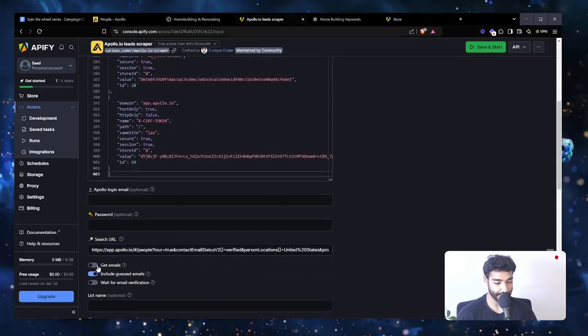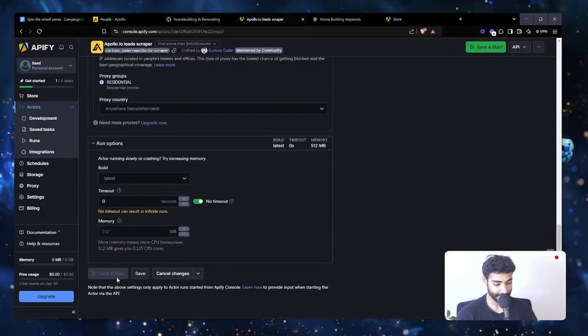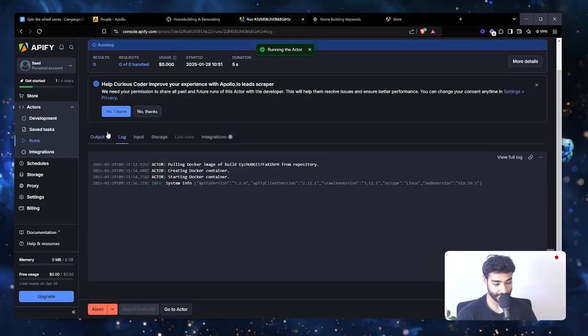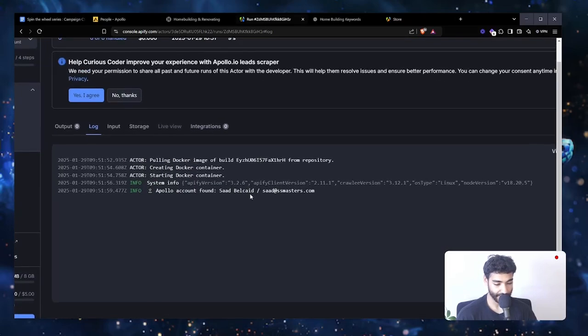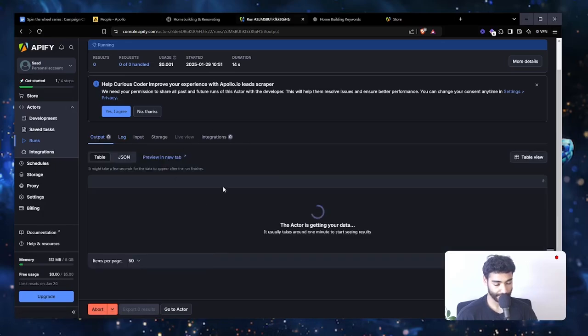And also, click on get emails, wait for email verification. This is how you scrape Apollo, guys. And then click on save and start. Now the scraper is going to start scraping, and then we're going to see the results here. It's going to log in on behalf of me. So Apollo account found, saad.masters.com. Then this is the output. It's going to be the results.